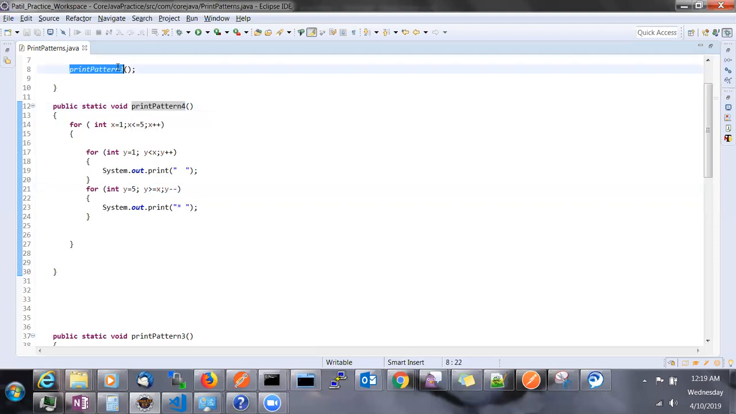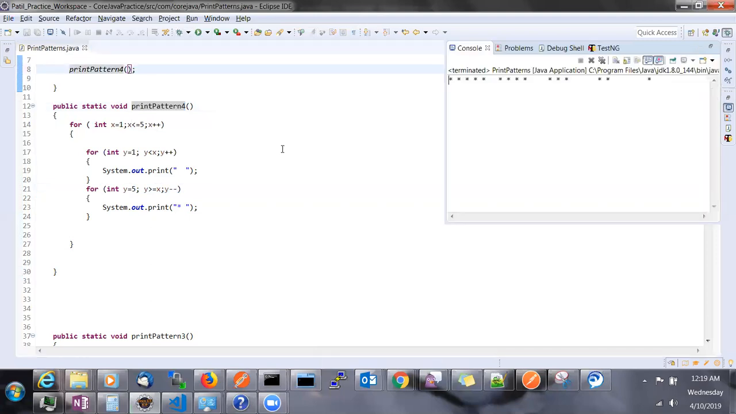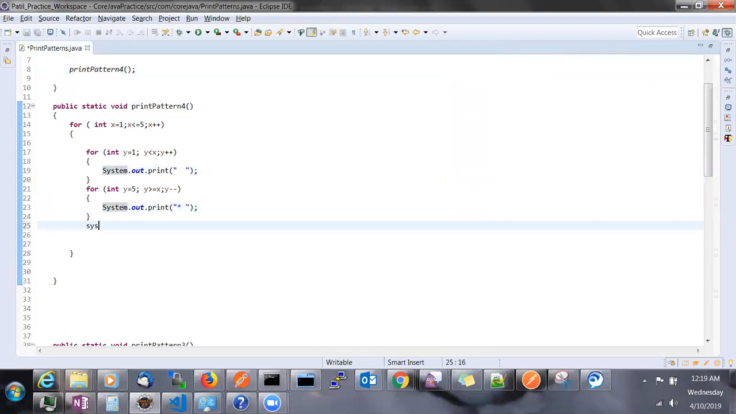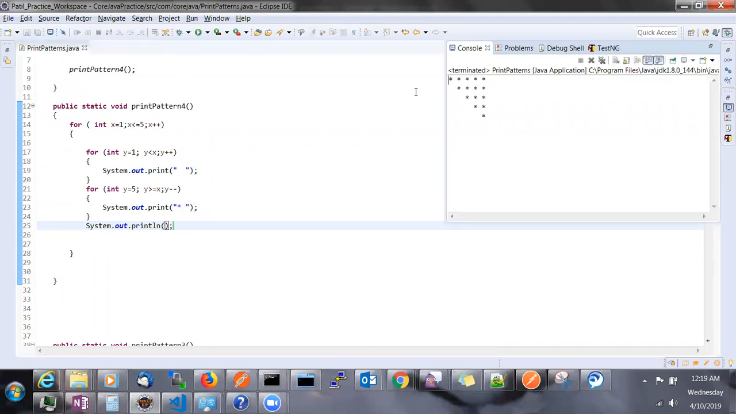Let us quickly check this. Then maybe we can come down and see this once again. Oops, this is wrong. So what is happening here is it is printing 5 stars, 4 stars, 3 stars, 2 stars, and 1 star. But after this print, there is no new line added. So if I add a blank new line, then this gets printed like this.